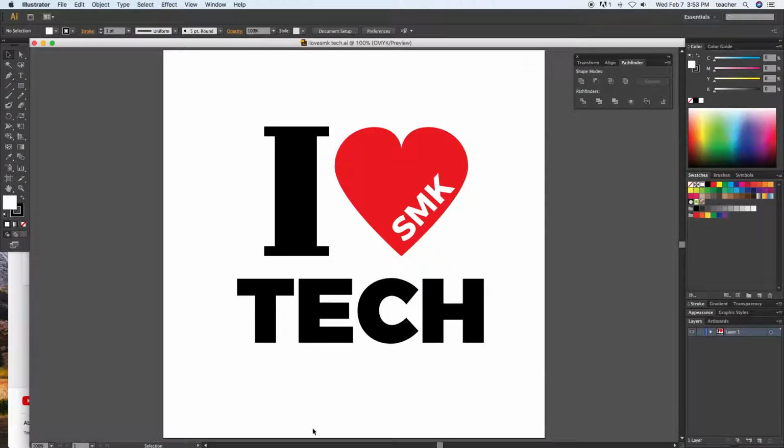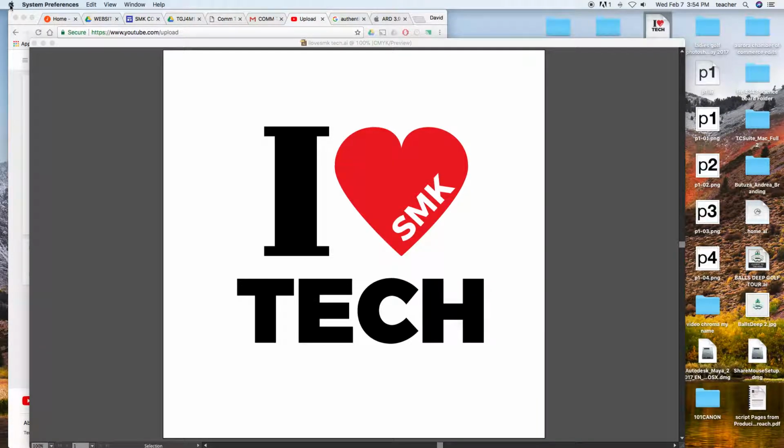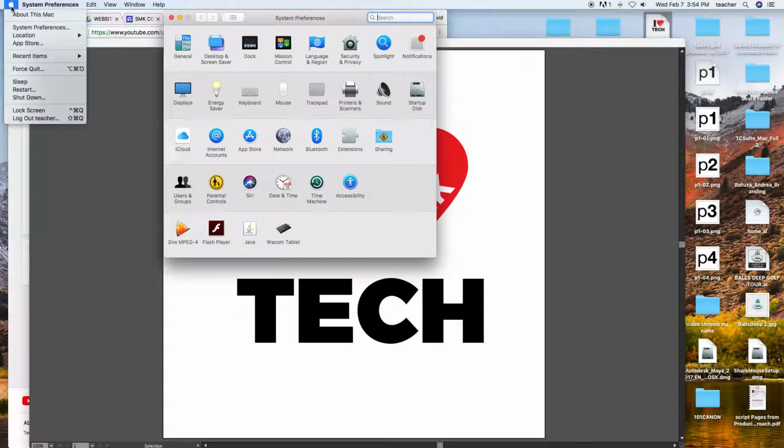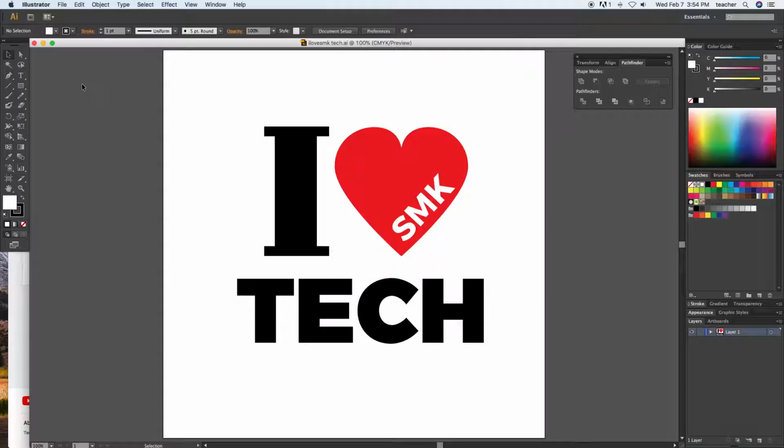What you want to do is move your mouse down to here. You're going to see the system preferences. You're going to click on this. Another way to do this as well is to go to the Apple icon, and that will pop up as well. So you click on this and go to system preferences. That will work just as well. Okay, so system preferences. Cool.